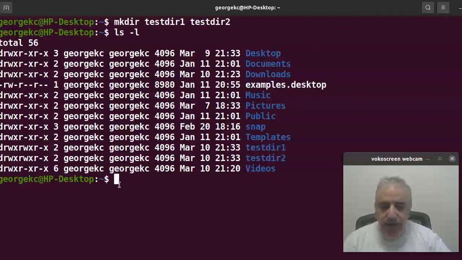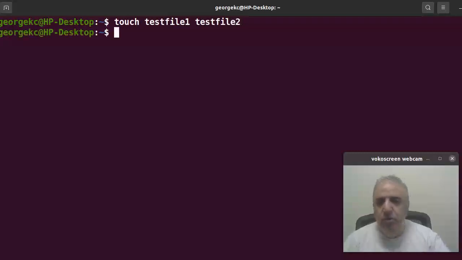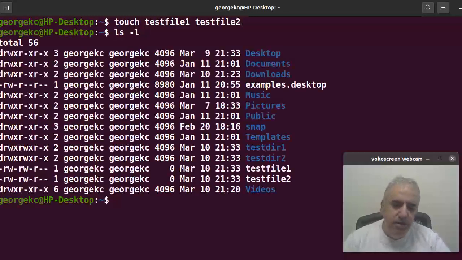Now, let's clear the screen, we can create 2 test files. The way we create the file like we did last time is use the touch command: touch test file 1 space test file 2, enter, and again we do listing to ensure they are created, and that's where they are, test file 1, test file 2. So we can clear the screen.